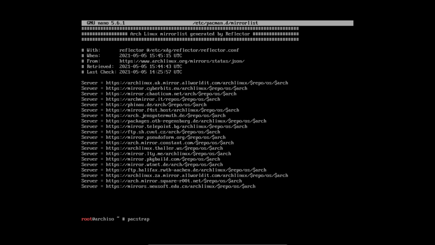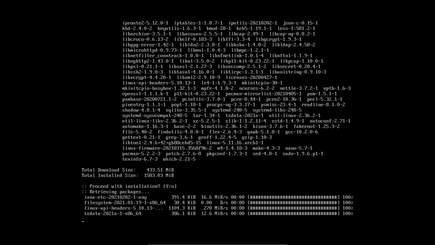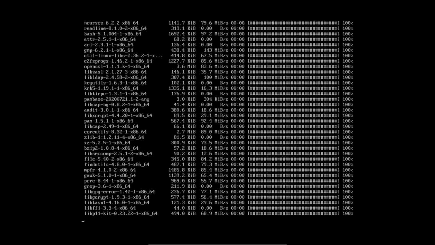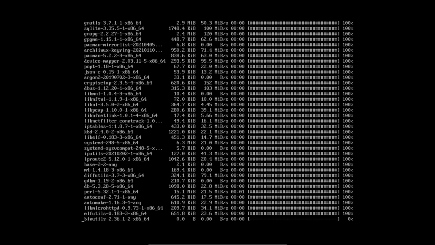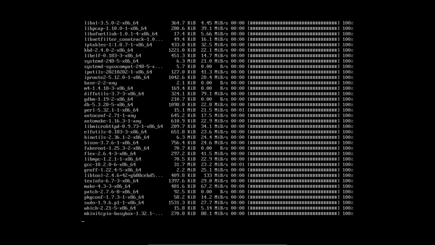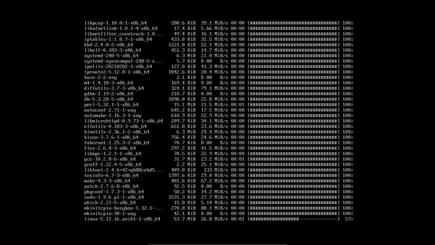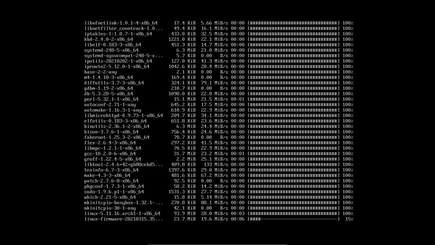Now, pacstrap. Where do you want to put it? Here, mnt. What will you put there? And all the packages, these are group packages, a lot of stuff. Linux, Linux firmware, and then Nano. I love my Nano. And okay, speed is good. So all these packages are downloaded and installed inside mnt.